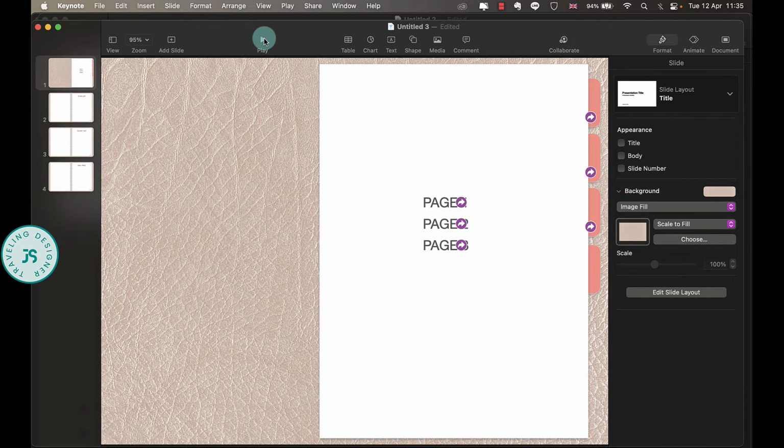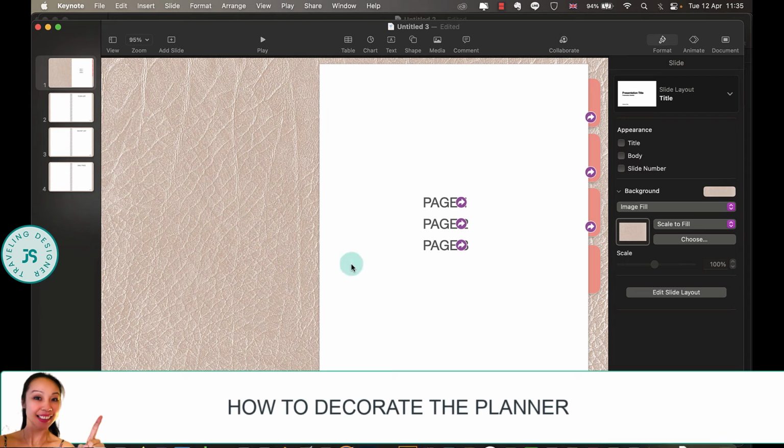Oh, let's see first how it goes. So this is your tab here. It goes to to-do list. So see here, you would want to have this on every page that you want. There, bucket list. It goes to daily page. There you go. So how to decorate the planner?